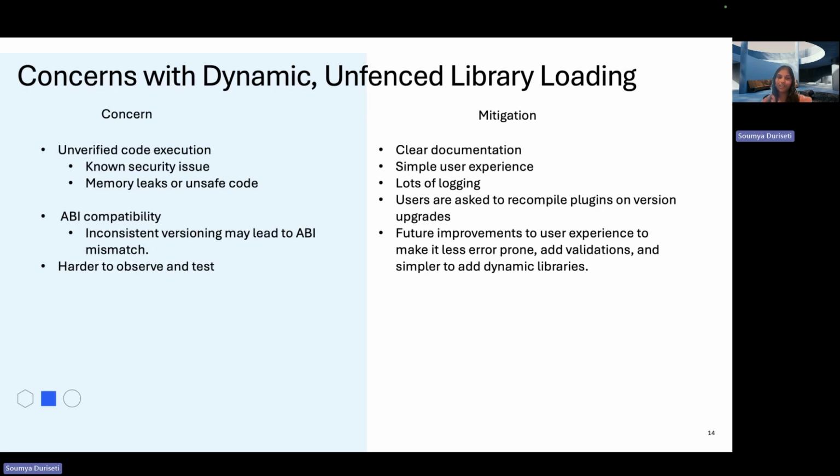To mitigate all of these issues, we try to provide clear documentation, a simple user experience, and tons of logging to help the user with any of these issues that might come up. Of course, there are future improvements to the user experience and to the actual dynamic loading capabilities that are planned, to make the validations and security aspects a little more robust.